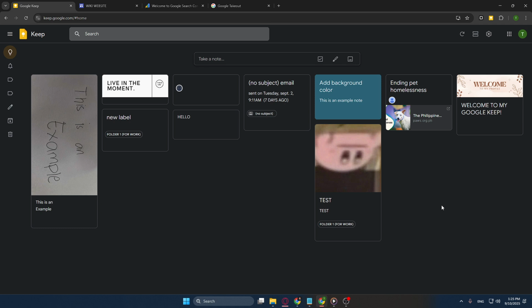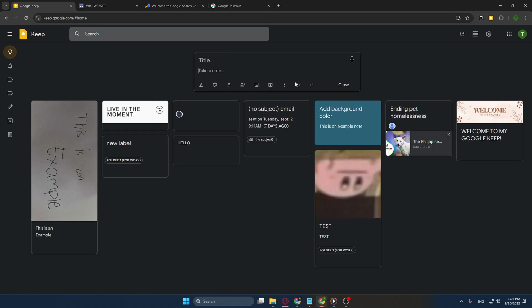One thing to note is that Google Keep, in its current form, does not offer an internal feature for changing fonts. This might seem a bit limiting, especially if you're looking to add a personal touch to your notes. But don't worry, I've got a workaround that's quick, simple, and effective.